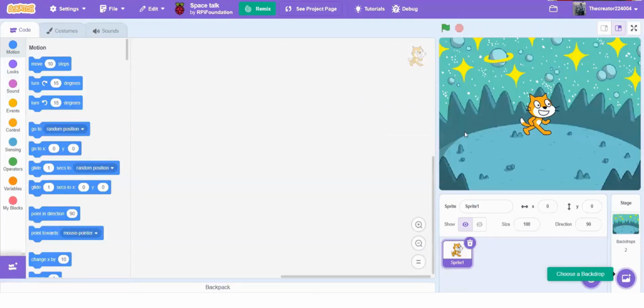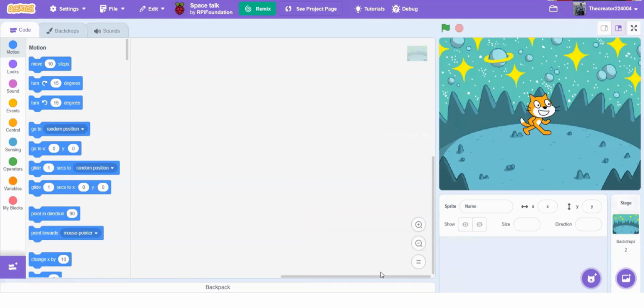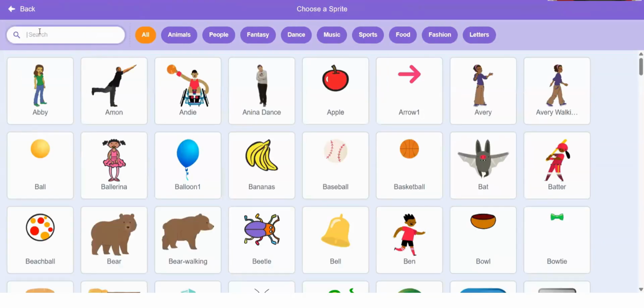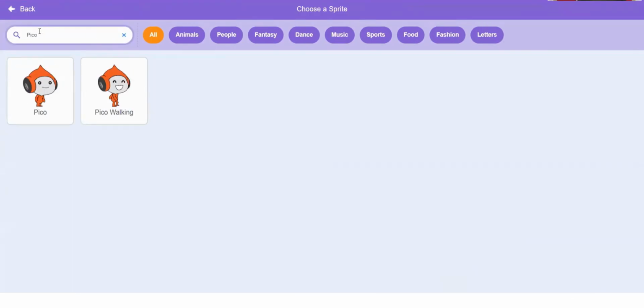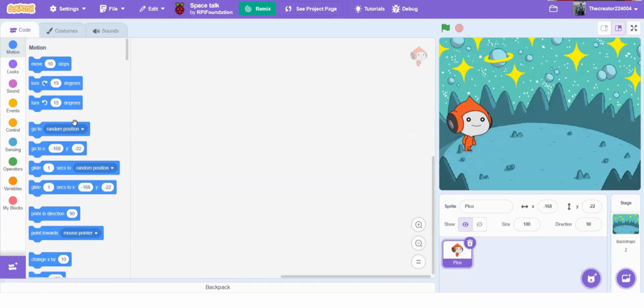So once we have the space background, we can delete our cat sprite. So we want to delete it. Okay, now we're going to add our sprites in. Okay, so we're going to hover over the sprites button and click choose a sprite. Now we can search up Pico. So Pico is going to be our first sprite that we're going to add. Okay, now you can drag Pico over to one side.